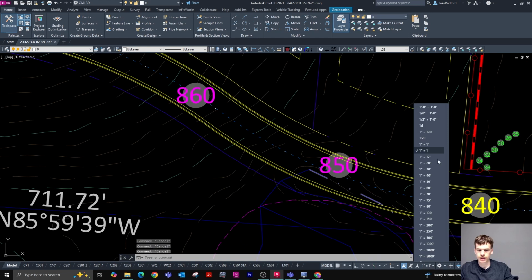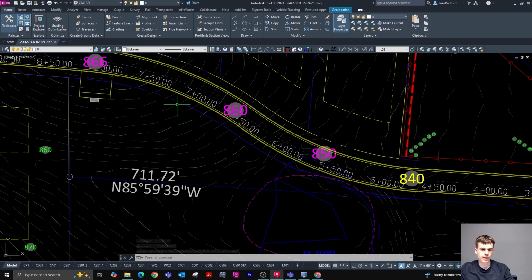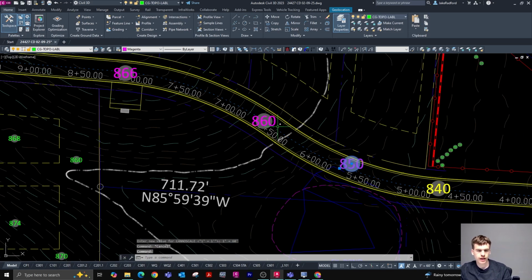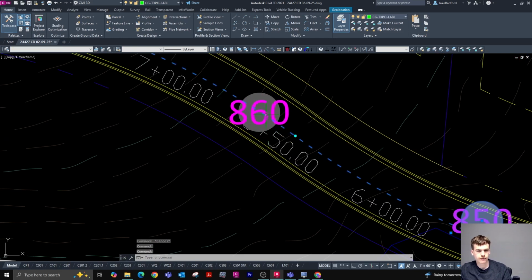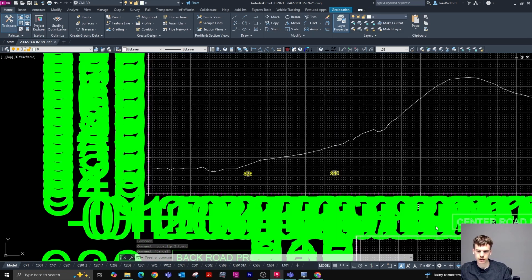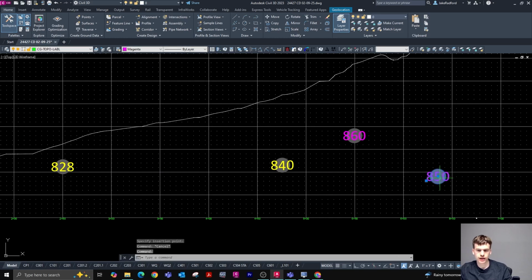So I'm going to go ahead and change our scale again, which is going to get super tedious, but that's kind of the only way that you can declutter your screen when looking at the profile, and then repopulate these labels to a size in which they're clearly visible. So at about 5 plus 50, we've got 850, and at about 6 plus 50, we've got 860. So I'm going to copy these guys, same deal here. We're going to come down here. Okay, and at 5 plus 50, we had 850. And at 6 plus 50, we had 860.